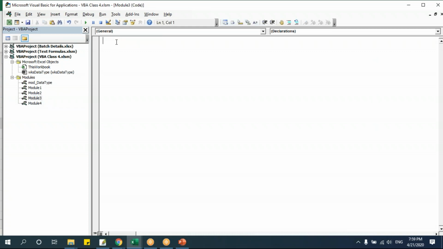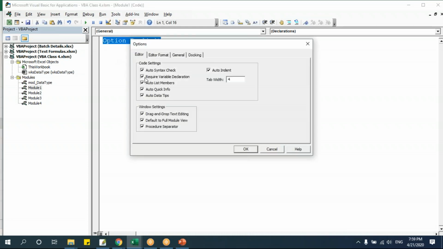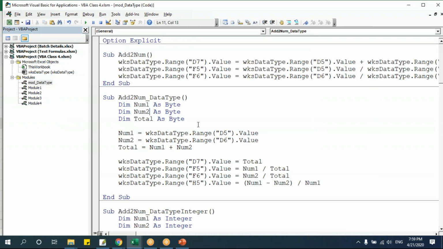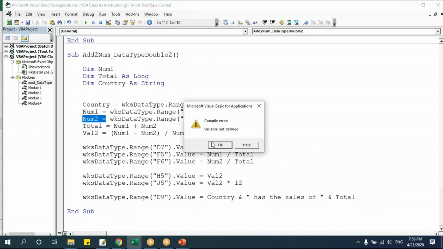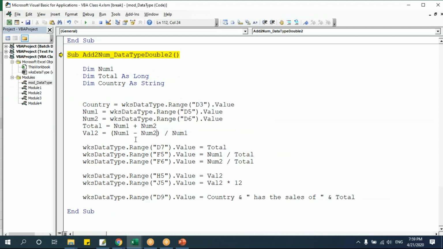So this will not come automatically for existing modules, so here I have to type it, or copy and paste. But it is very necessary that you enable Tools, Options, Require Variable Declaration, so that it will check wherever the variables are not declared, and automatically show me, see, variable not defined, so that you can go there and declare the variables which are not declared.